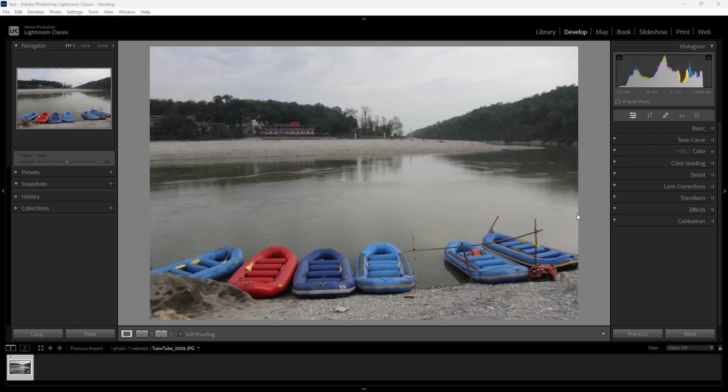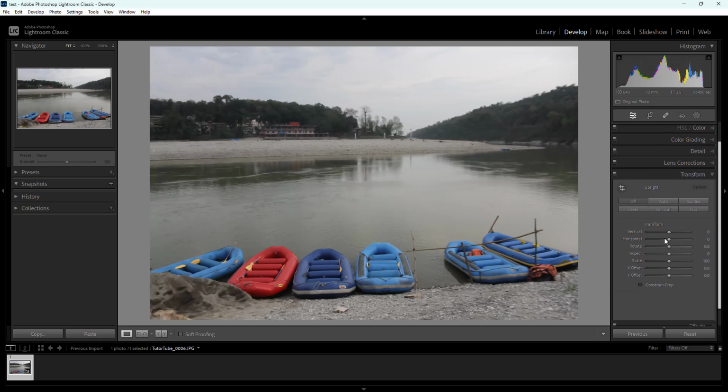So when you actually go ahead and shoot an image, the image might be slanted and you may want to correct it. In order to correct it, on the develop module, you can see that transform is an option. If I expand the transform, you can see that there are some transform properties right here. For example, there's vertical transformation and so forth.